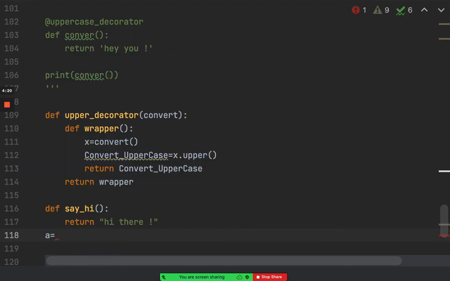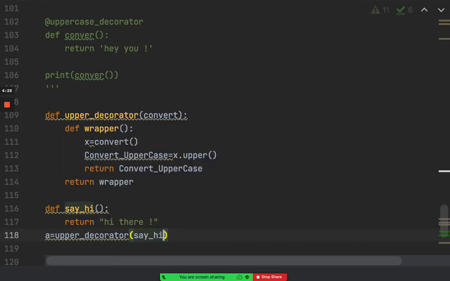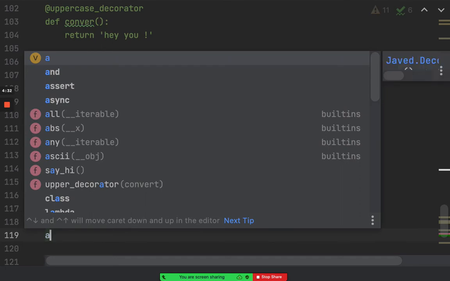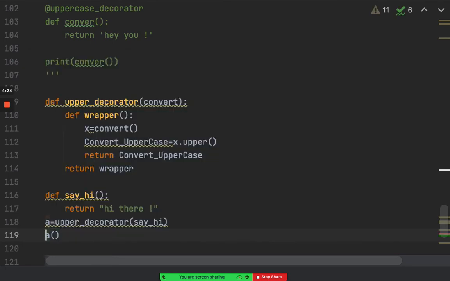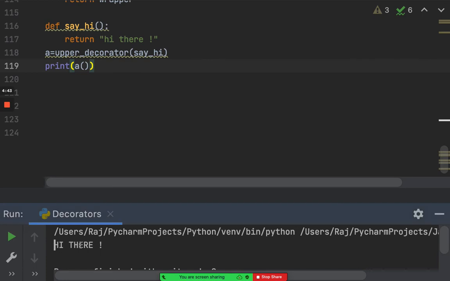In this particular variable I will call out this uppercase decorator, right? I will copy this and paste it here. Inside this I would like to write something called say hi. Now if I call out the function, nothing will happen because I have used the return. So let me just print it and show it to you so that you will be able to understand. See, hi there is converted into capital letters.